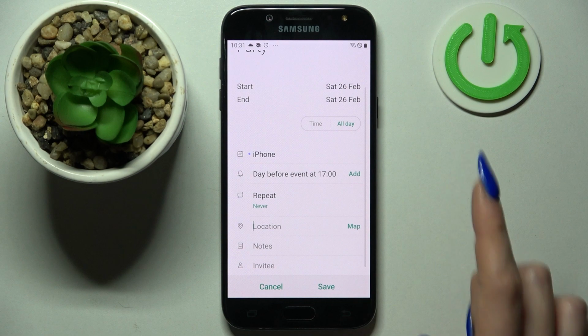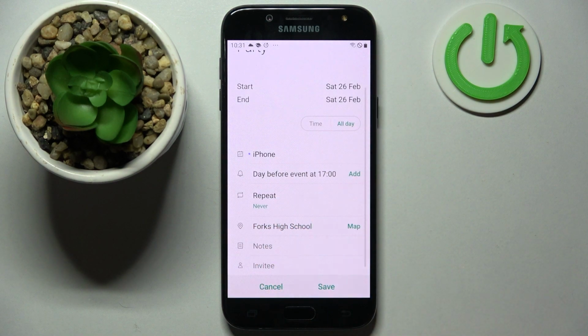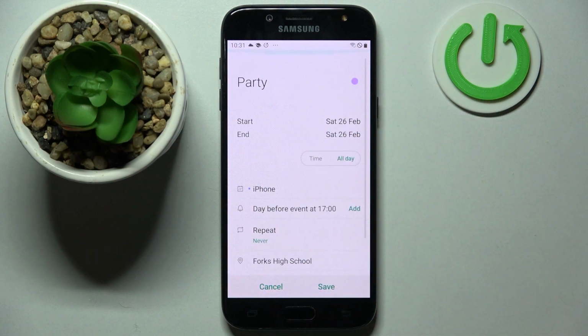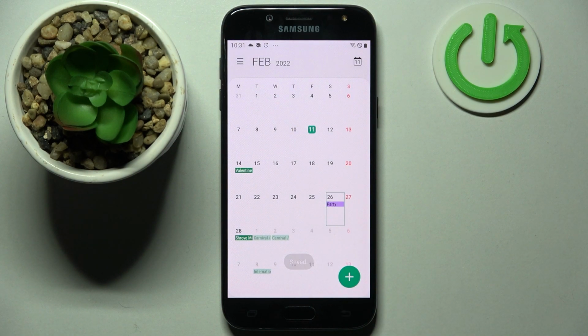Go back, choose location, take notes, and some other things. But when you're ready, remember to choose save at the bottom right corner. As you can see, my event was successfully added.